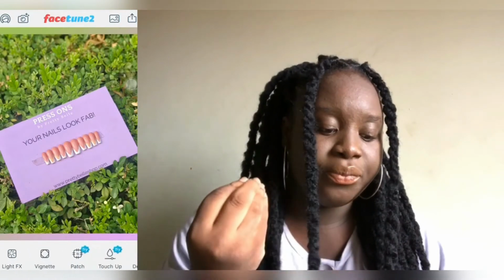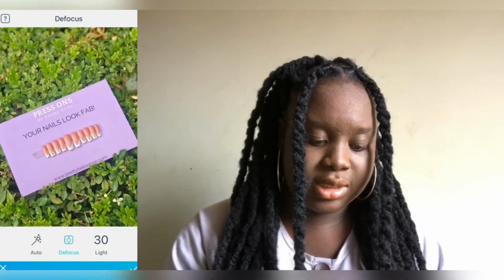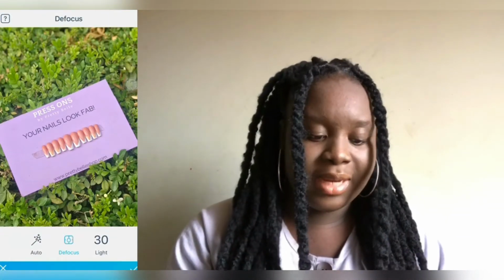So what you want to do is to go to defocus, then you go to auto. So when you do this, it detects what the background is and it blurs it. So with this, okay, it hasn't really detected the product. So what you do is that you take the eraser and erase what you don't want to be blurred.